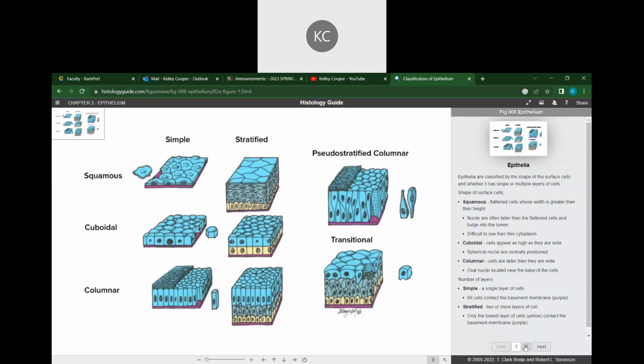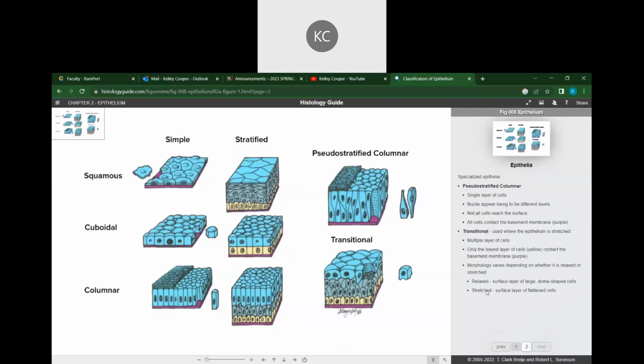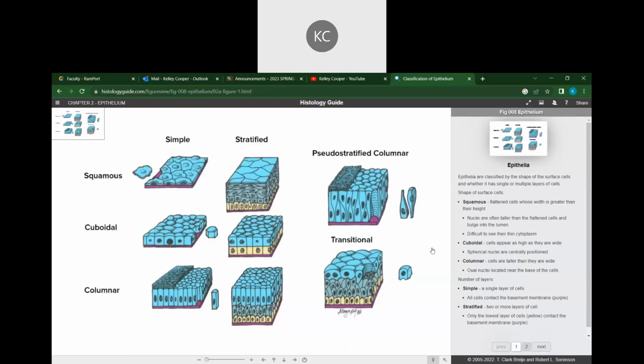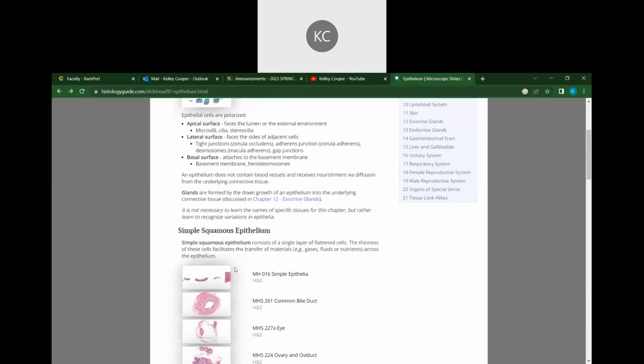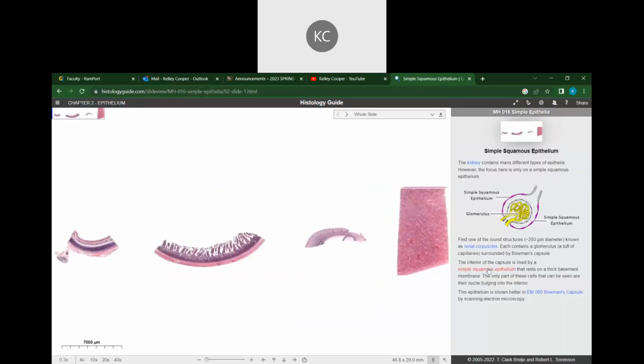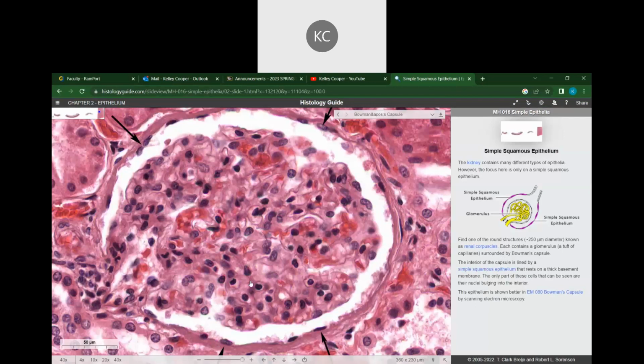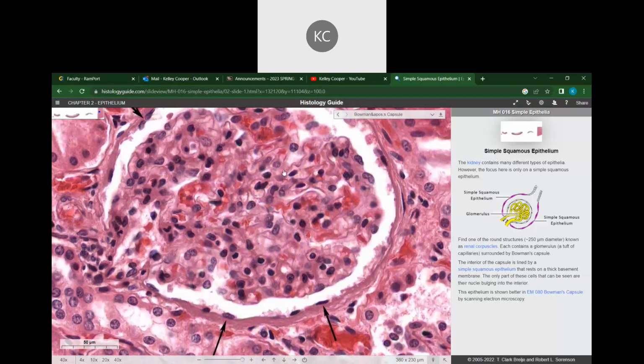While on Histology Guide, if you go to this right panel, you can look at some different information. You can look at the shapes of cells and also the number of layers of cells. If we go back and look at some examples, say we just want to look at a simple epithelia, you can click on a blue link, and it will take you into a simple epithelium. In this case, we have a section of the kidney.